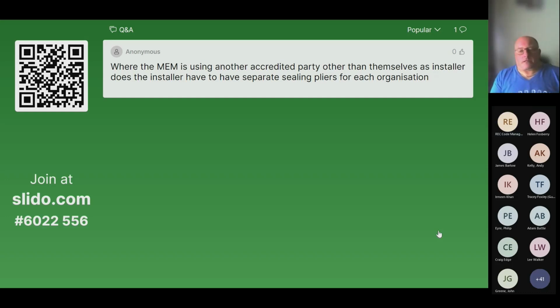It depends on the contract. So you could be working, for argument's sake, as a single entity, as a single company, but you are an MCoP authorised party, so you have your own sealing pliers. And if you have your own sealing pliers, then part of your contract could be, well, actually, I'll just seal it with my sealing pliers because I'm responsible.